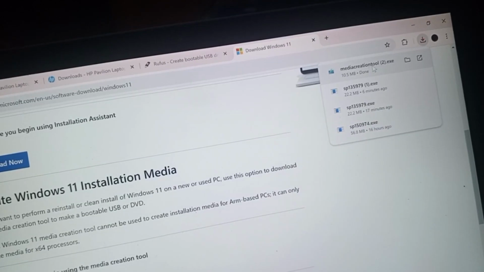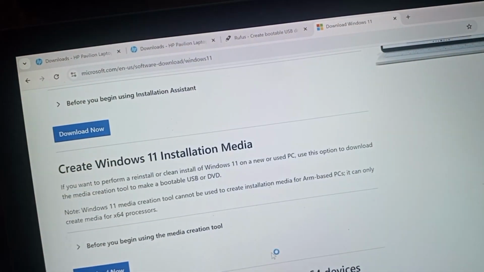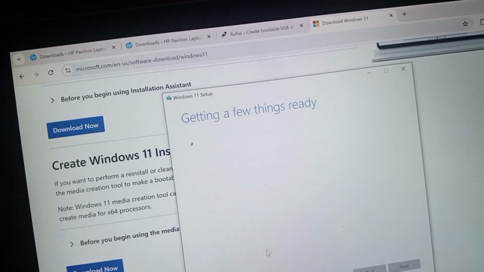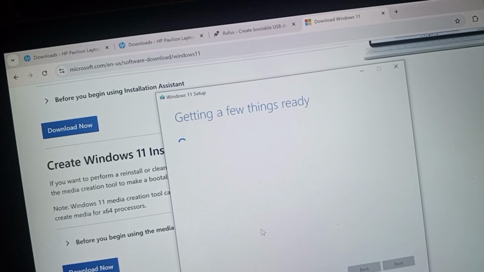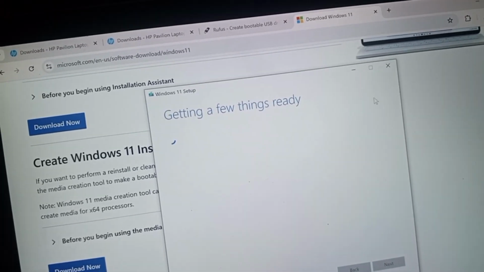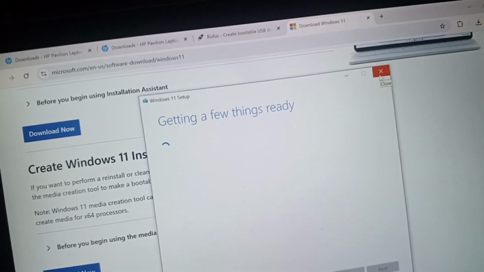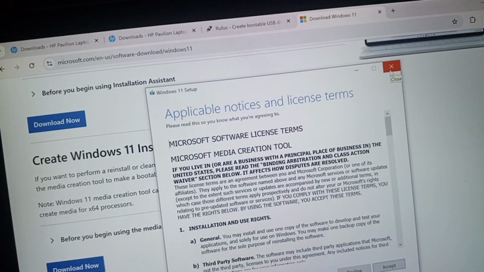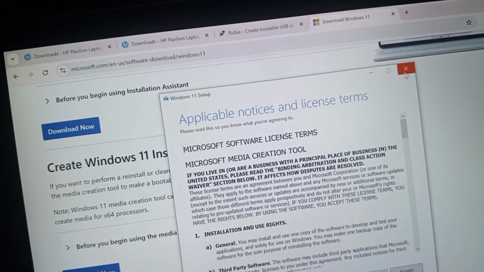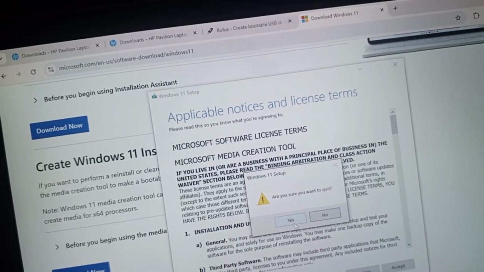Once I'm through, I click on it, then I follow the instruction. Then it pops up. I follow the instruction. If you want me to do a video on how to download this and use it on Rufus, just comment on the section so we do a video on it. So I'm going to cancel this.